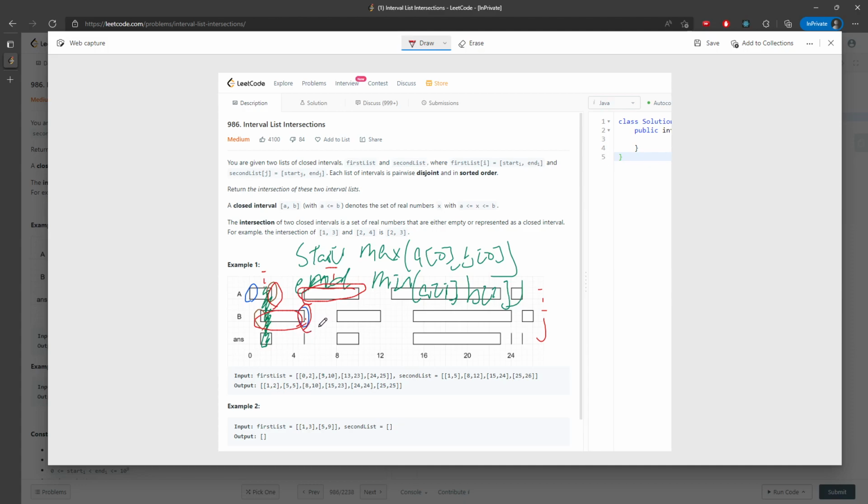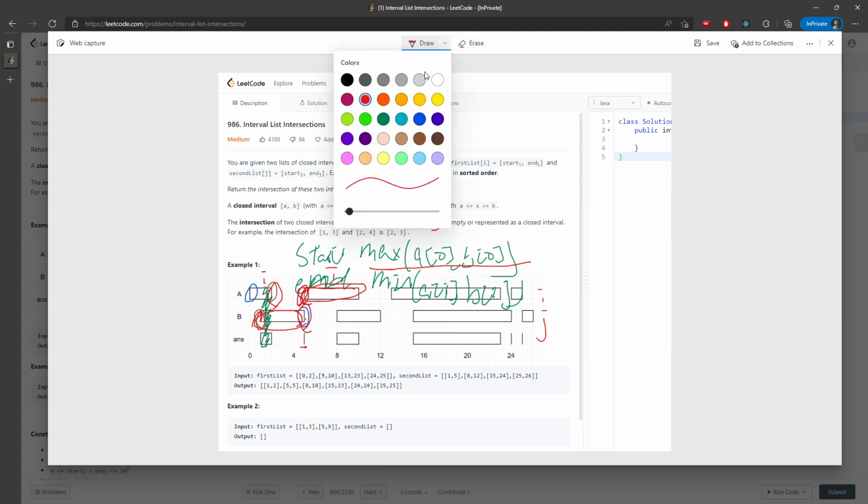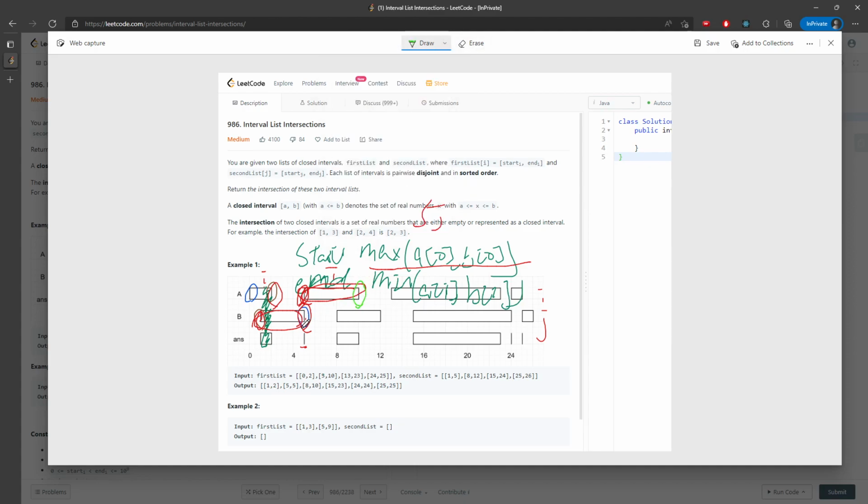So now I know there's an intersection at 5, and then the maximum is going to be what? The starting time for A and B, right? Definitely the A0 is greater than B0. So in this case, the starting time for the intersection is going to be A0, which is 5. How about the ending time? The ending time is the minimum between A1 and B1, right? Which one is the minimum? It's still going to be 5.